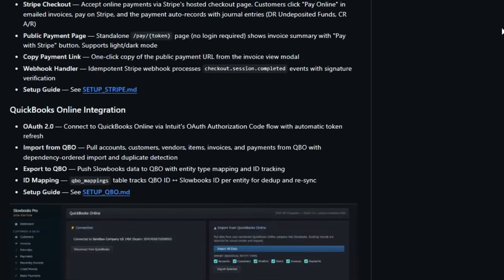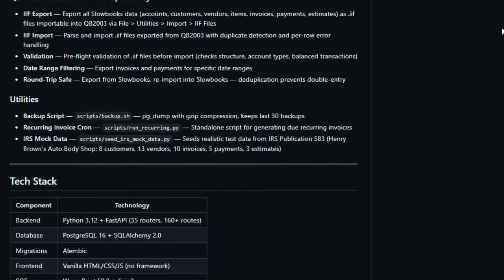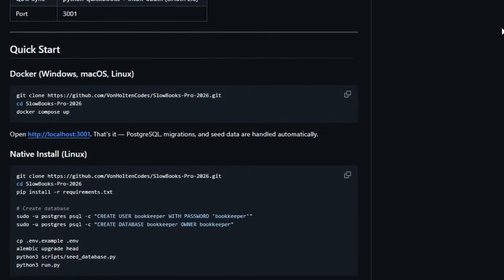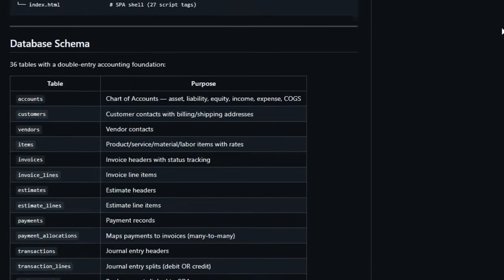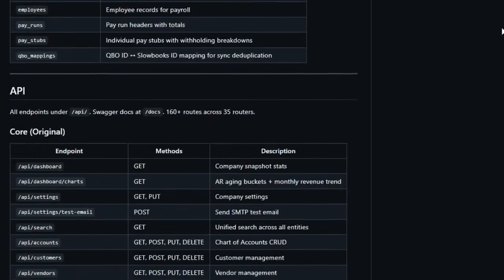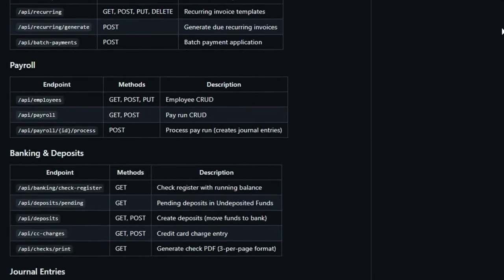It runs locally with optional data storage configurations, giving users control over their data. It focuses on clarity and usability rather than complex features. It is useful for small business owners and developers building finance tools. Try it to manage basic accounting workflows.